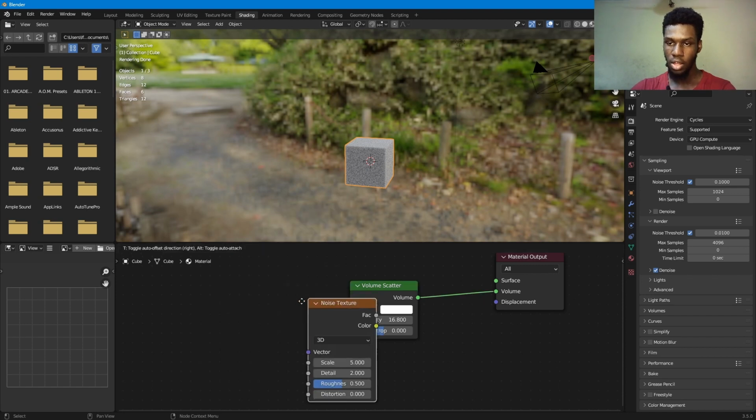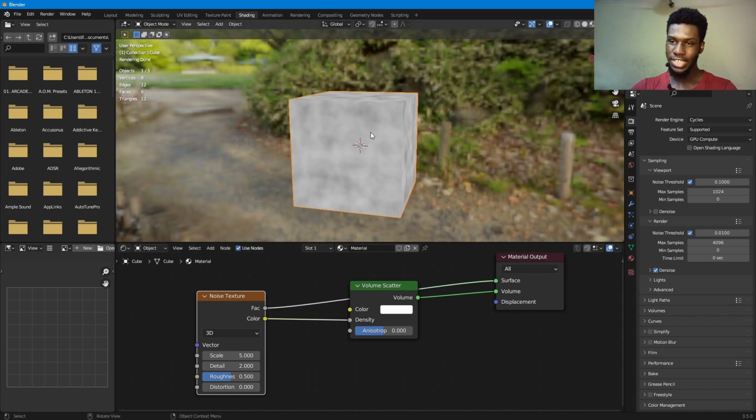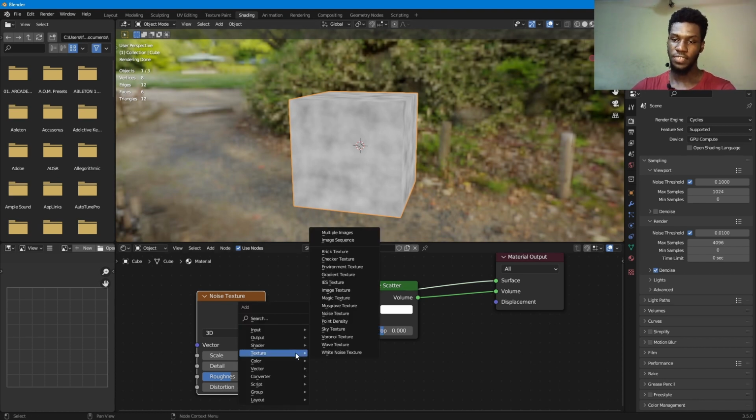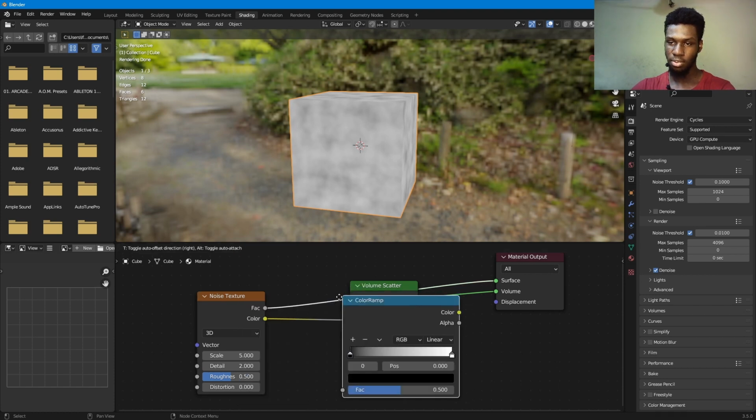So we have a noise texture, and if you plug this directly into the density, you can see nothing much is really happening. So we need something to control the thickness of the noise texture, or to control the brightness and the darkness of the noise texture. We need something to control that, and we're going to control that with a color ramp. So I'm going to press Shift A and add a Color Ramp node under Converter, Color Ramp.